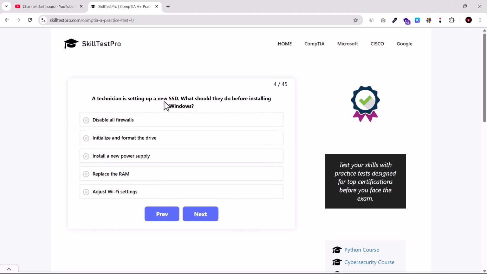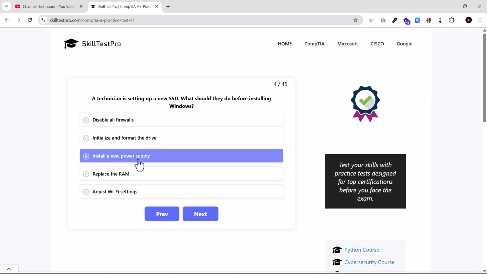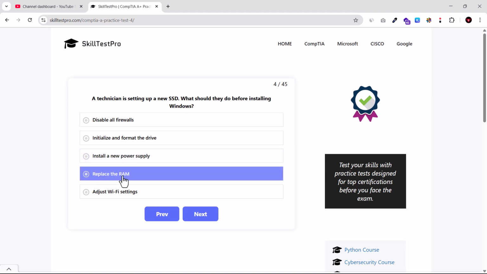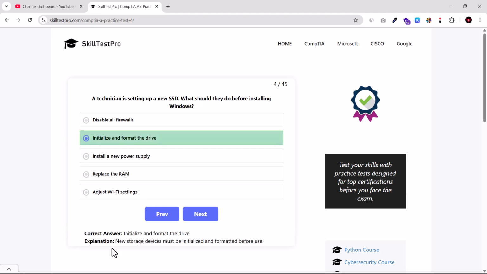And next question. A technician is setting up a new SSD. What should they do before installing Windows? Disable all firewalls, initialize and format the drive, install a new power supply, replace the RAM, or adjust Wi-Fi settings. And here the correct answer is initialize and format the drive, as new storage devices must be initialized and formatted before use.